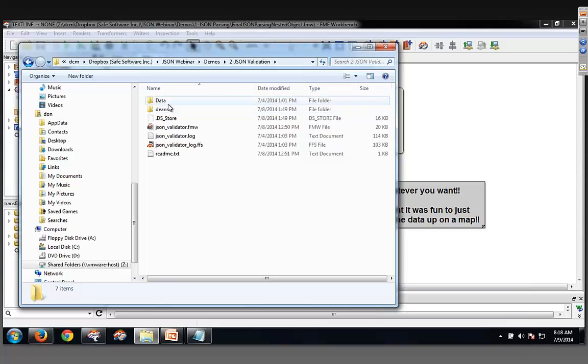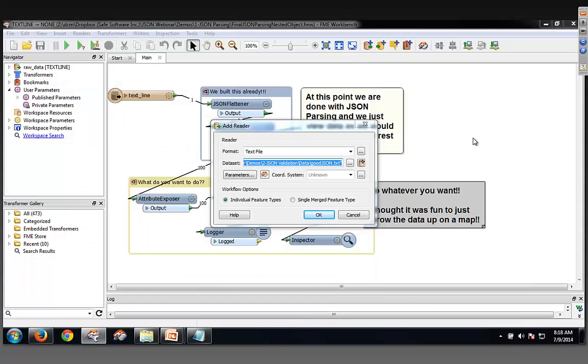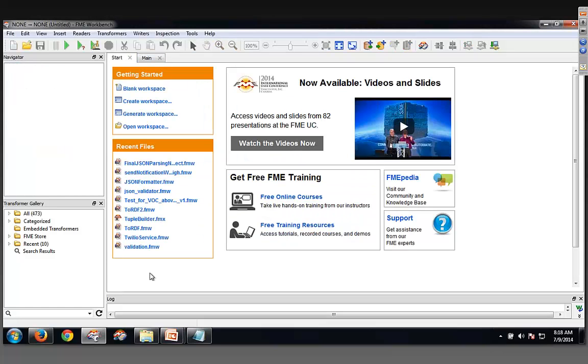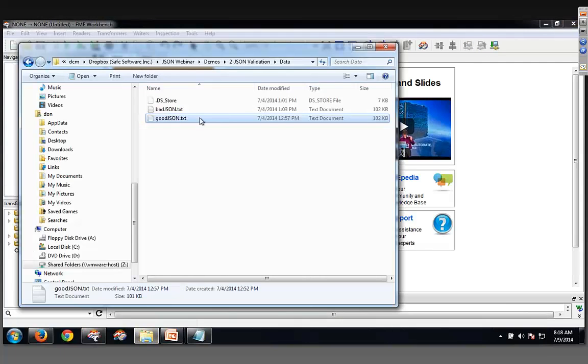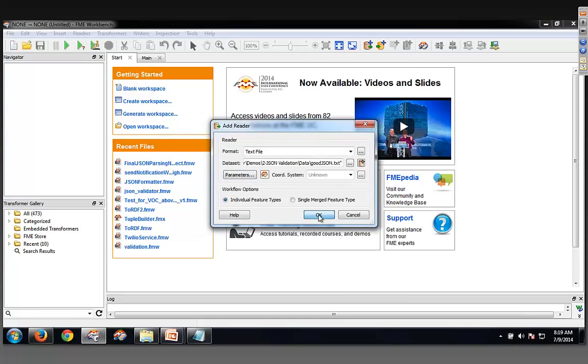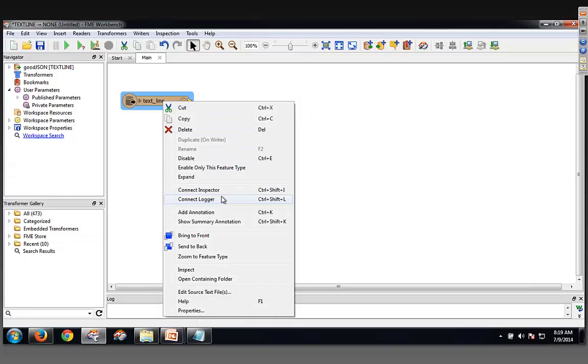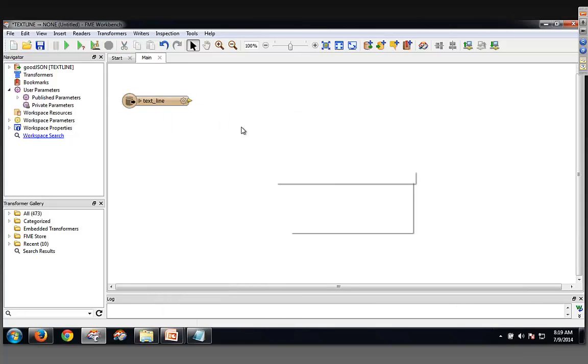So for validation, we're going to start with good JSON. We're going to drop that in here. I'm going to get rid of that, and now drop that in here. That's set as a default, so that works great. And so I have this JSON here, and we could log it if we want, or we can just validate it. So I'll just validate it.